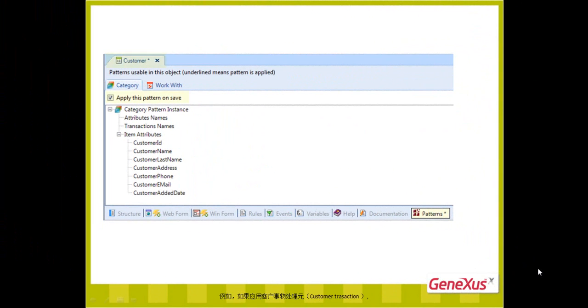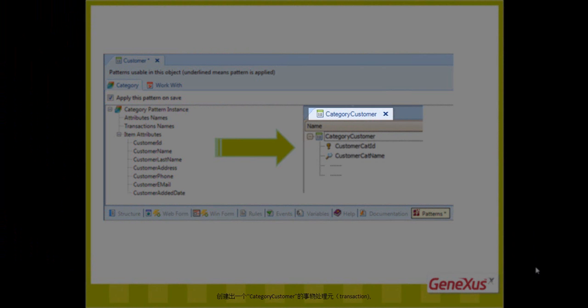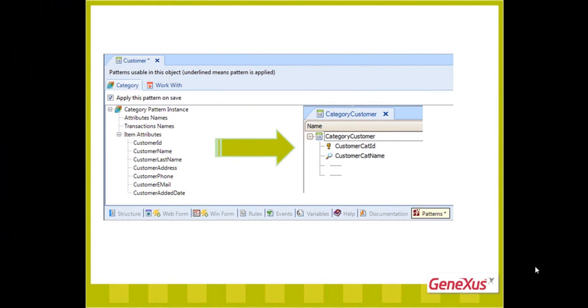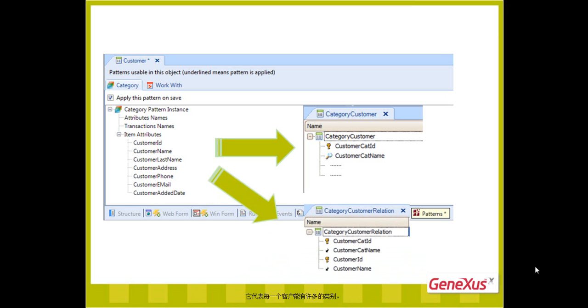For example, if the category pattern is applied to the customer transaction, a category customer transaction will be created in the knowledge base with a category identifier, a category name, plus customizable details, and another transaction will be created to represent that each client can have many categories. In this way, by applying the category pattern, Genexus created the necessary objects to classify all clients in categories. In addition, there are other patterns that generate useful functionalities, and they can be viewed in this page.